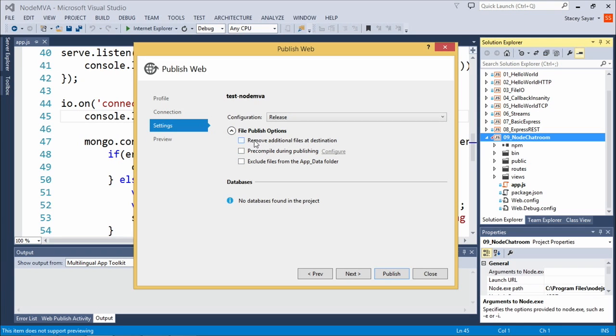Now, I would not recommend you click this because it'll remove additional files at the destination. Things like Stylus that's automatically generating the CSS, you don't want it to remove those. And you certainly don't want it to exclude files from the app data folder that you might need.